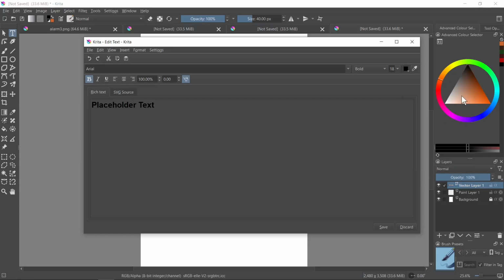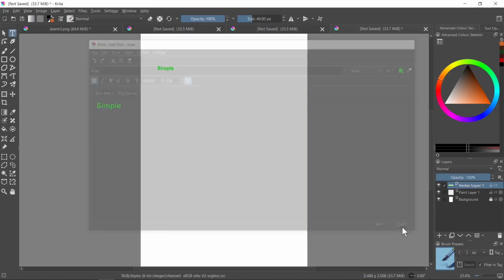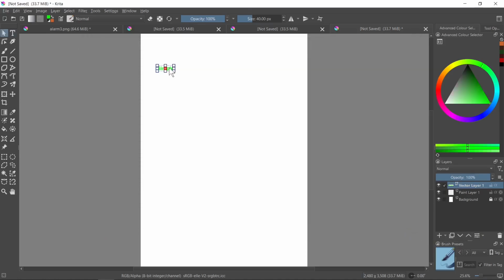So I select the green color here, and then I type a simple text. For example, I type "simple", and I click the save button. Now I need to click the close button, and as you see, the text has been successfully added here.